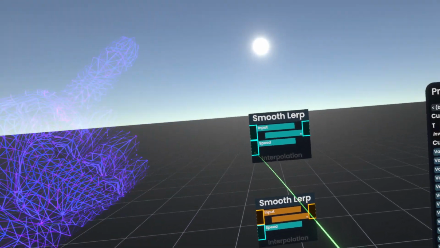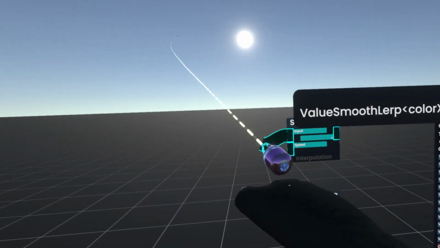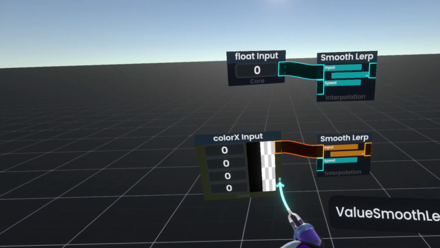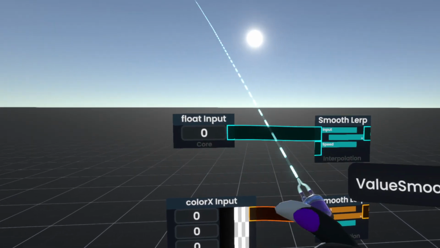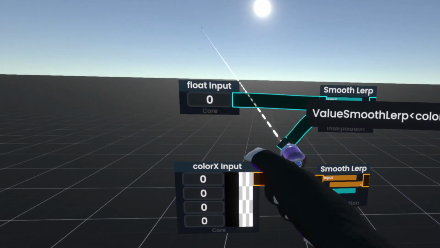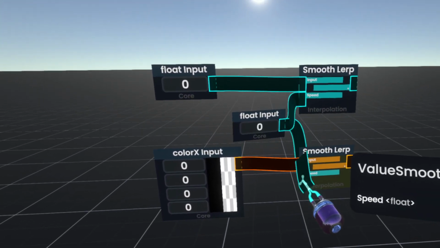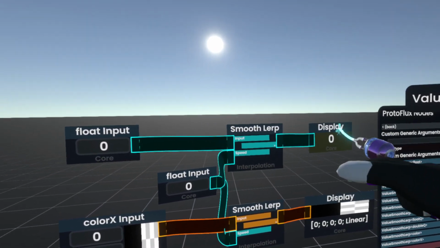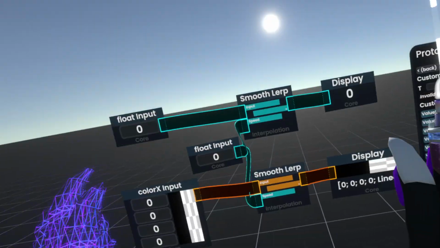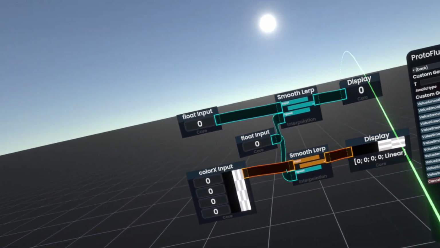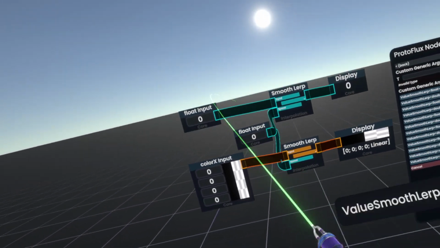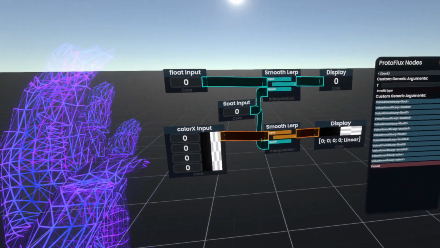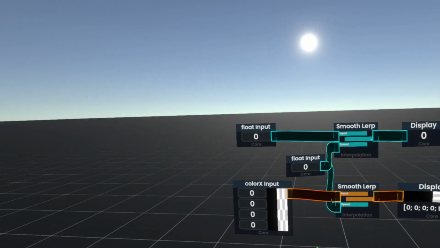Now, there's two inputs for smooth lerp. There's the input, which is the actual value, for example, a float value or a color X value, whichever one you chose. And then there is a speed. Now, speed by default is 0, and 0 essentially means that smoothing will take forever. Because the smaller the value is, the longer the smoothing takes. The higher the value is, the faster the smoothing is.